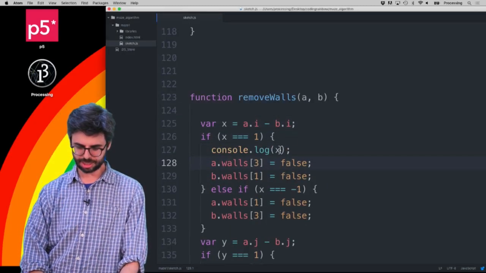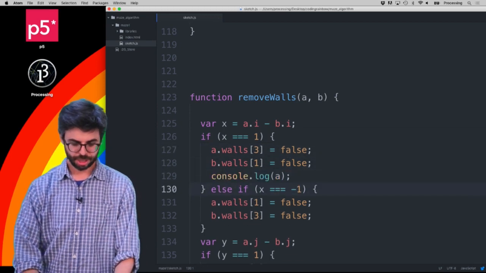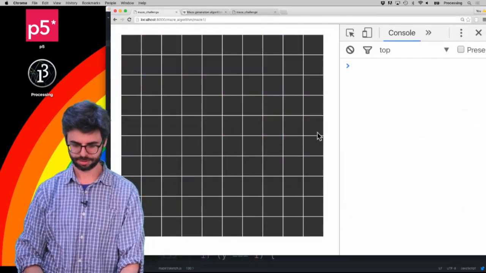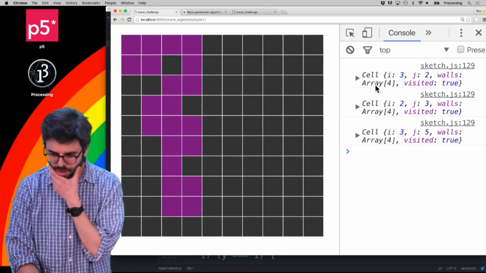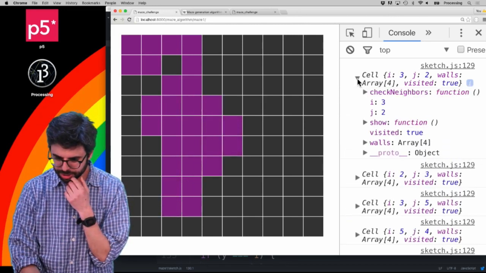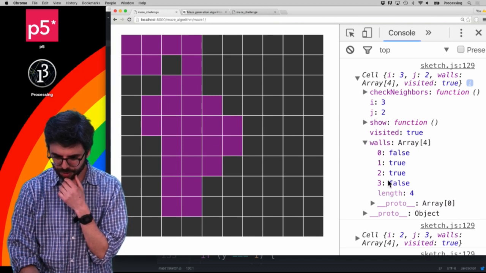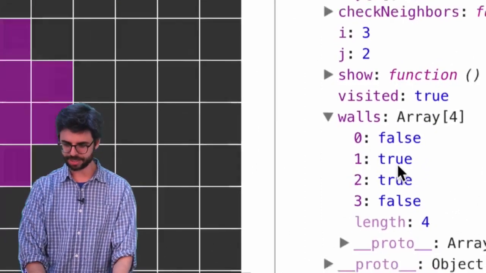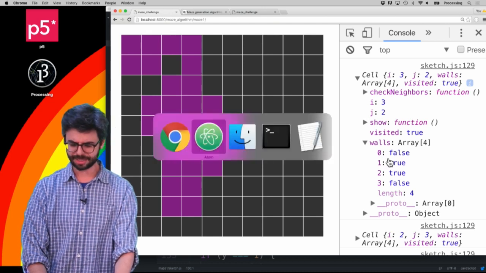So let's just log the object here. Okay, yep. So now I'm going to look at one of these and look at the walls array. So 0 and 3 got turned to false. So this is working. Stuff is happening here, right? By the way, this is a nice way of debugging. I can look at each object and see its walls array. So what did I miss?